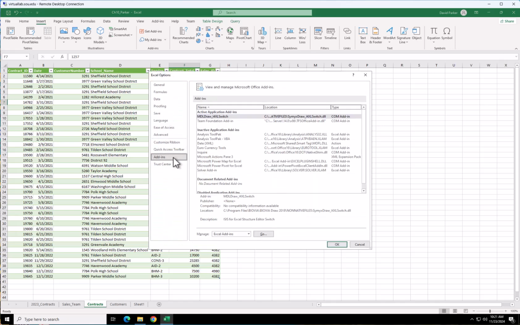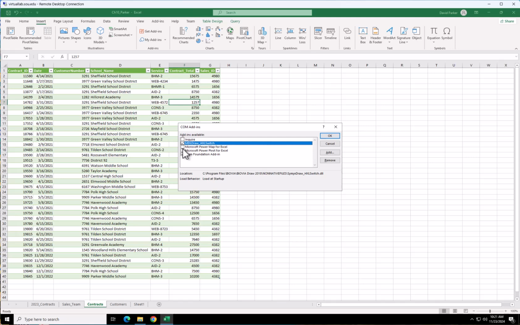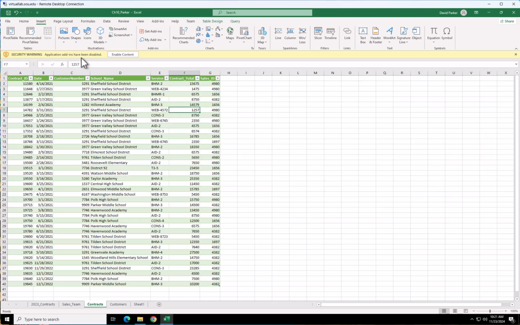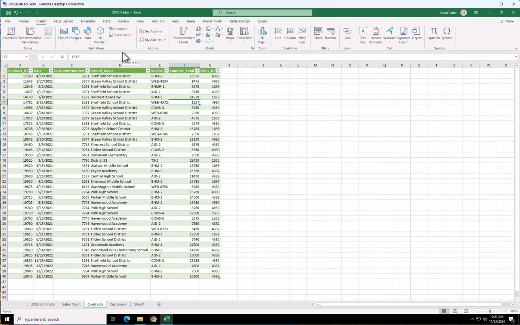It automatically defaults to add-ins. And down here, we're going to use the COM add-in. So we're going to say COM add-ins and then go. I need to select the Power Pivot right here for Excel, and I'll click OK. Now it says application add-ins have been disabled. I'll say enable.